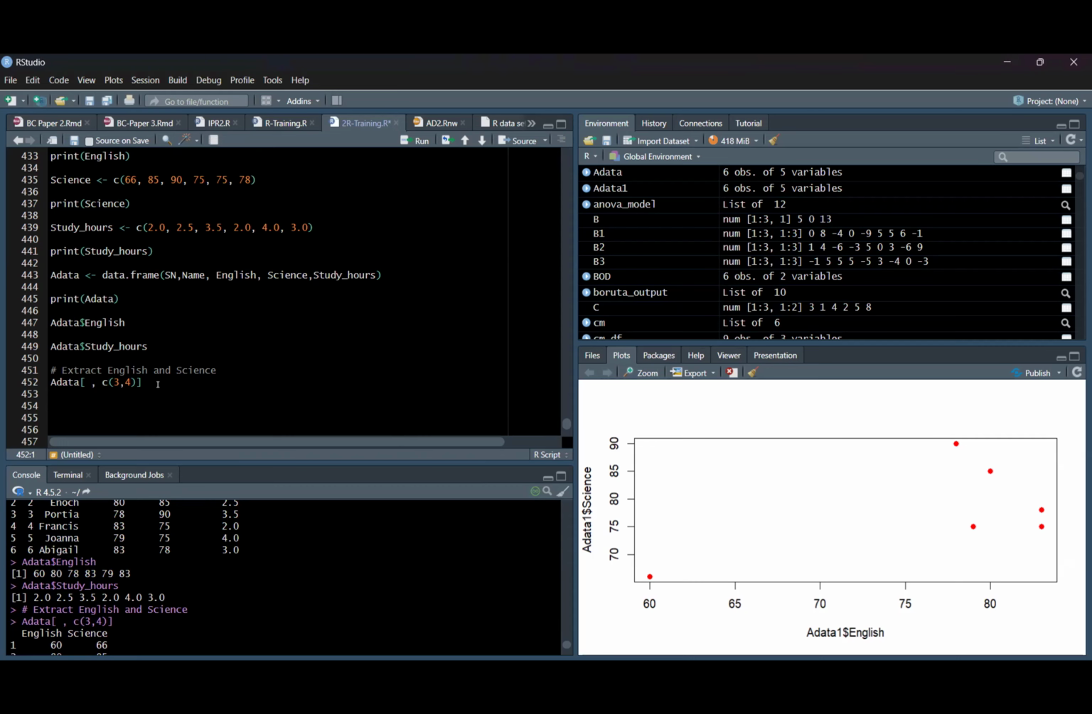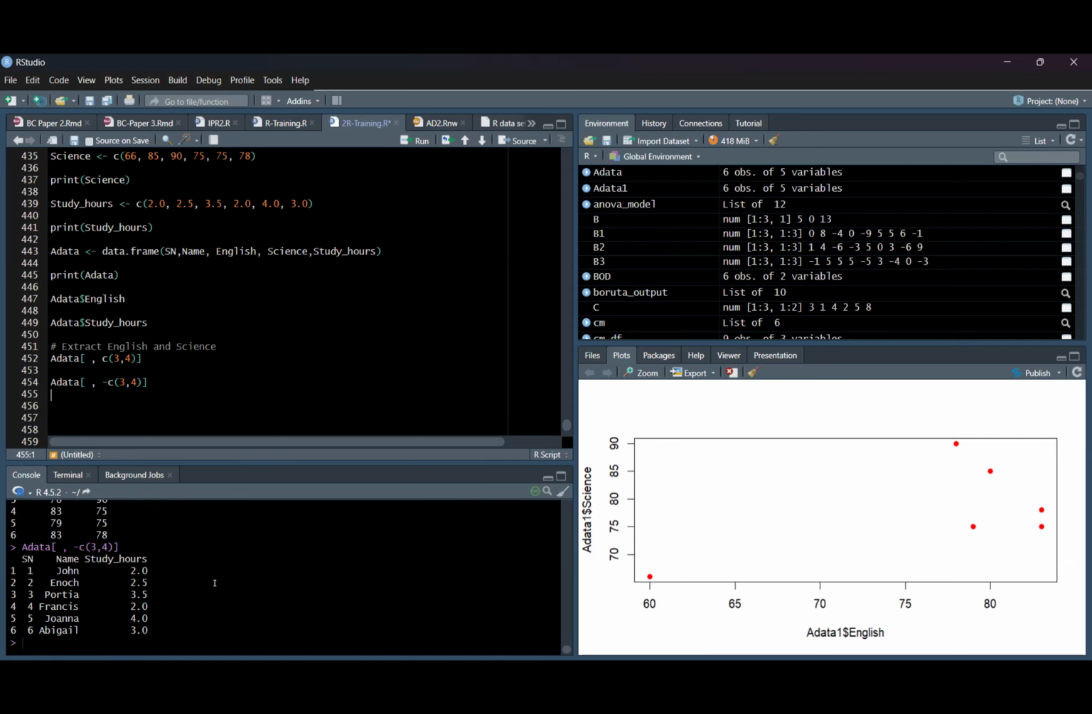And another thing is that sometimes you want to omit English and science from the data. You want to omit them. So to do that, you only put a negative in front of the C. When you do that and you run it, English and science will never appear, but the rest of the data set will be there. So anything you want to do in terms of data manipulation, what you want to add, what you want to subtract, everything has the code. Once you know them, you can do everything.